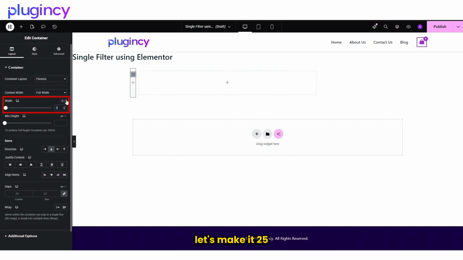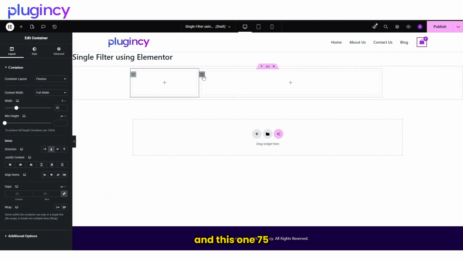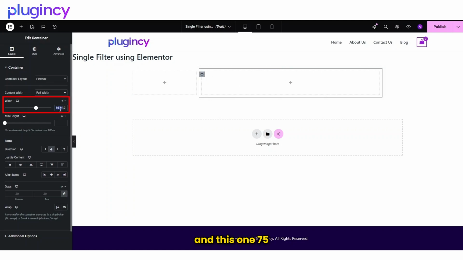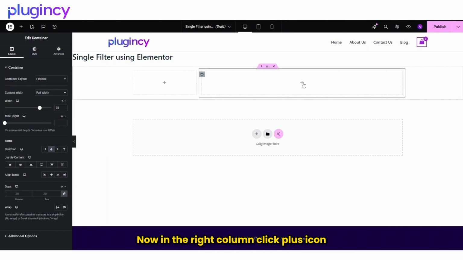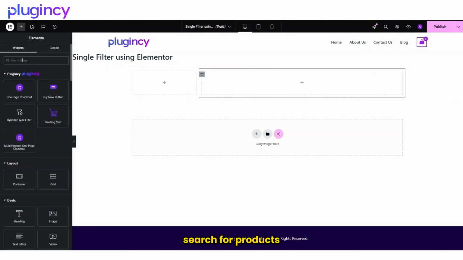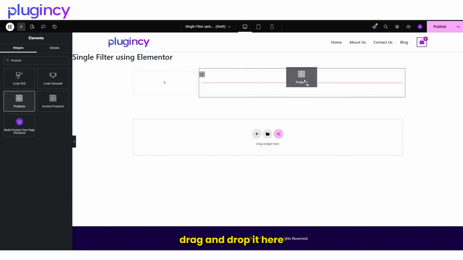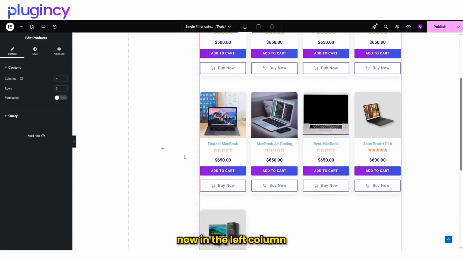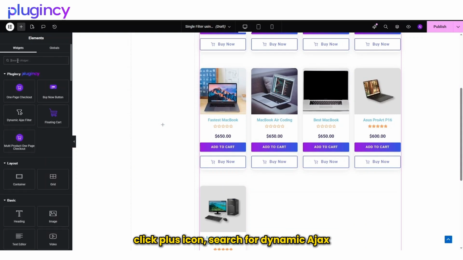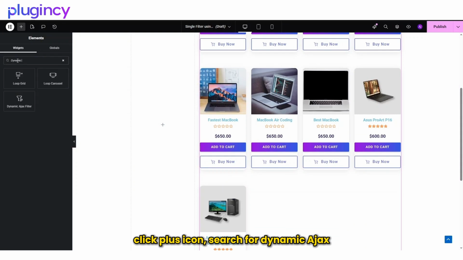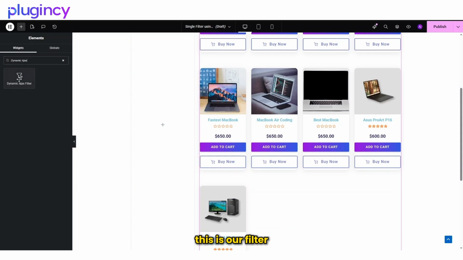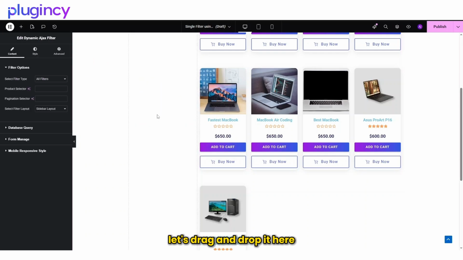Let's make it 25 and this one 75. Now it seems okay. Now in the right column, click plus icon, search for products, drag and drop it here. Now in the left column, click plus icon, search for Dynamic AJAX. This is our filter. Let's drag and drop it here.